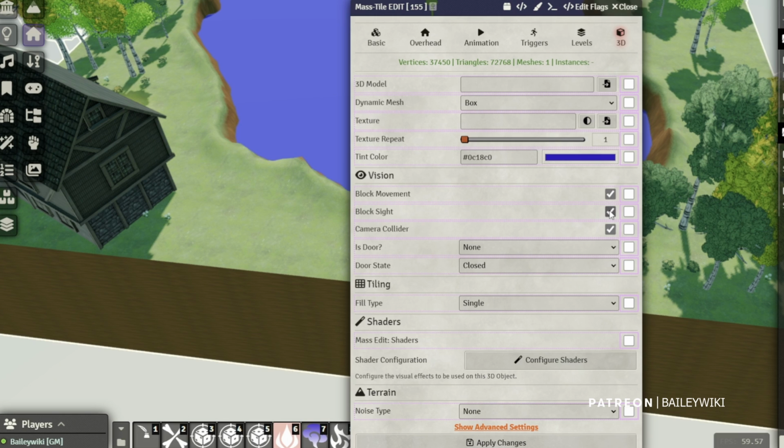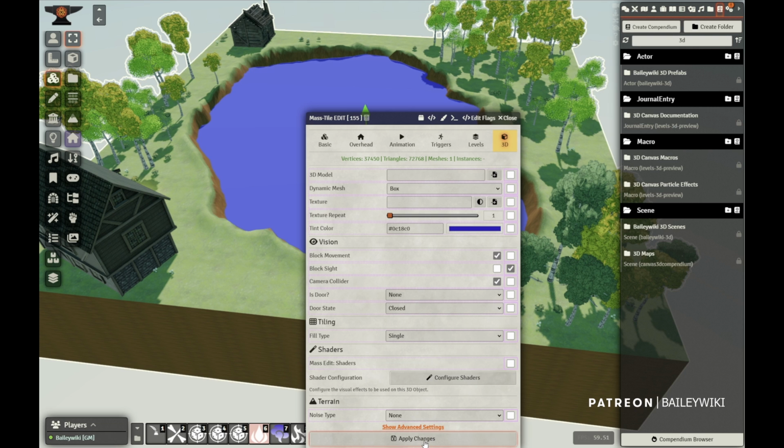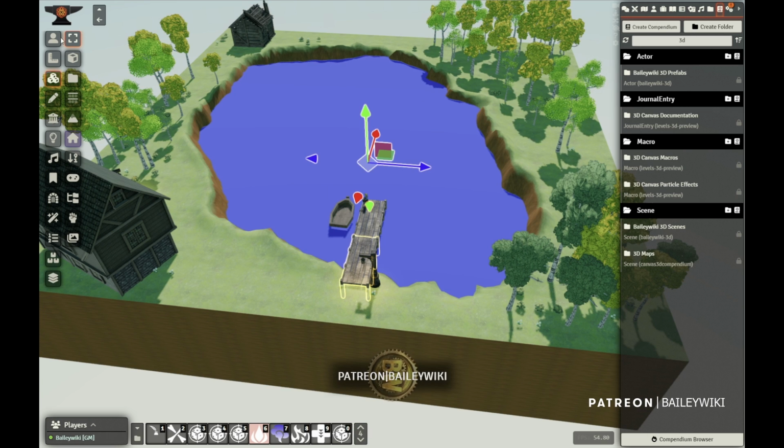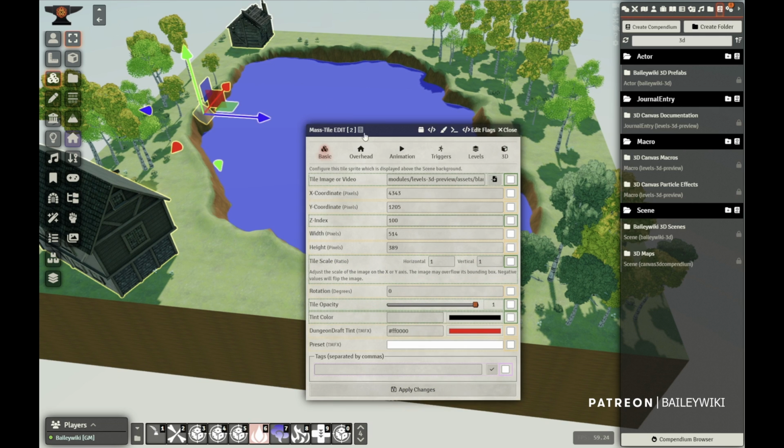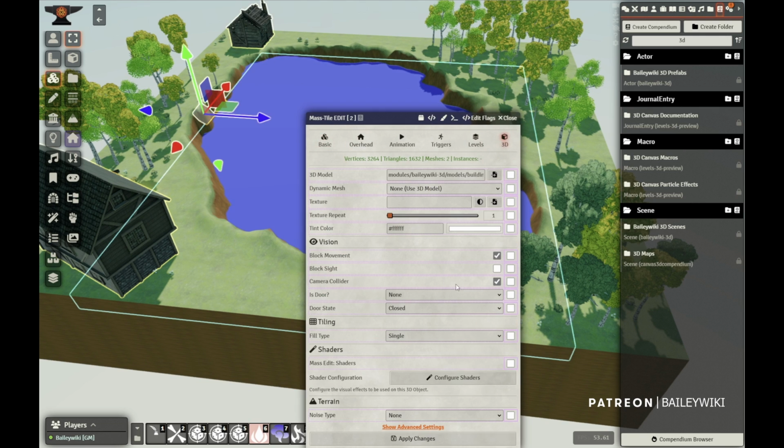I'm going to say, I don't want anything here to block sight. Why would I do that? Well, blocking sight causes a lot of performance demands. Any object that's blocking sight has got to be calculated. So I've taken everything and said I don't want it to block sight because there's no need to. There's no need for ground to block sight and everything else, all these trees.